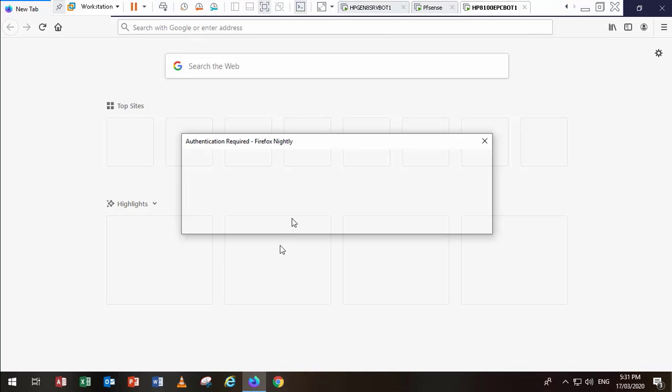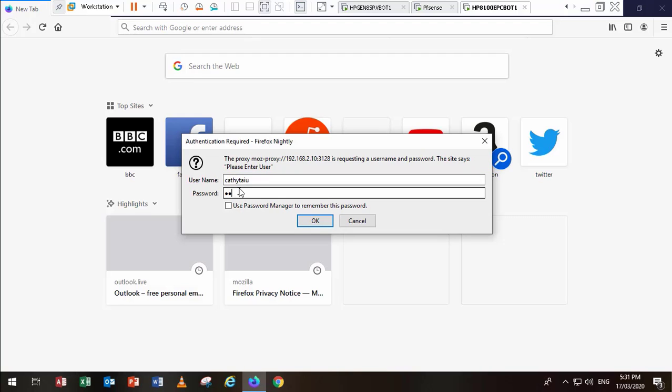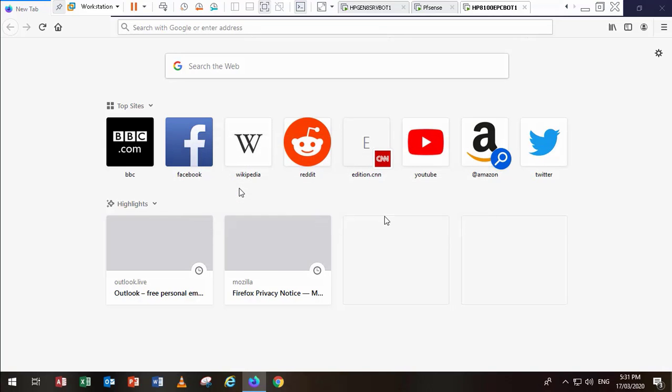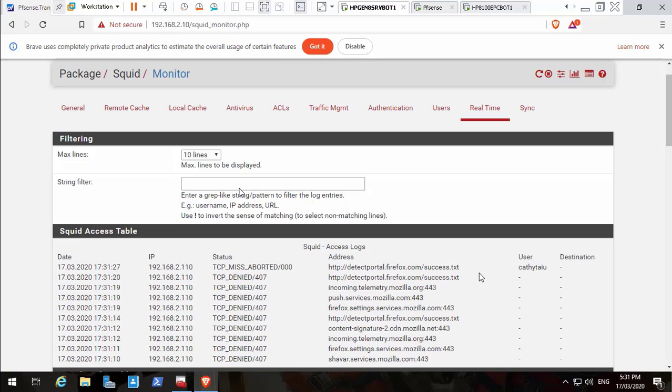So here we can see the authentication prompt, please enter user. This field is asking for the username and the password for the Active Directory user. So we'll supply the username and password, and then we will test. As I said before, we have a rule to block social media and news. First of all we will see that all the traffic is denied, but after supplying the username and password the traffic will be allowed, as we can see here that the user is appearing.